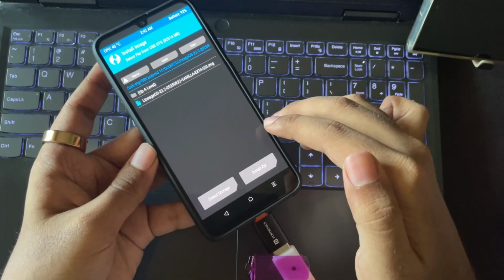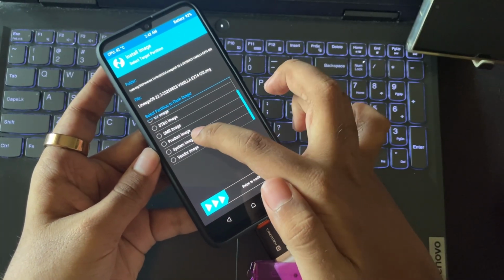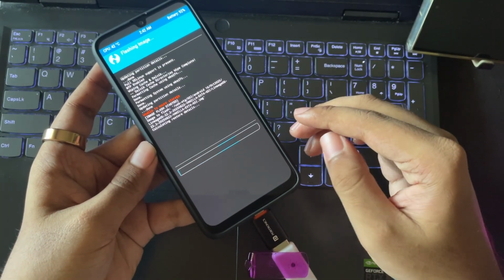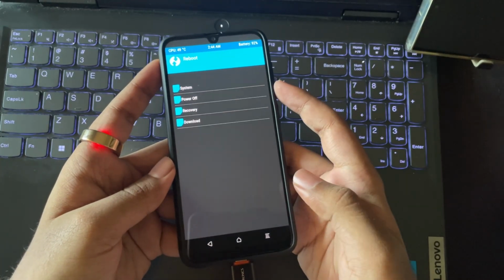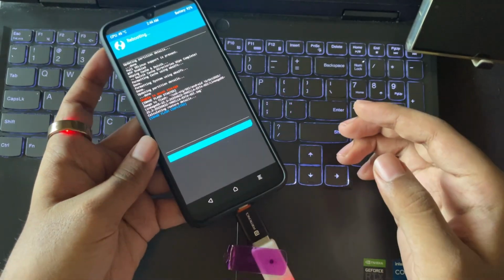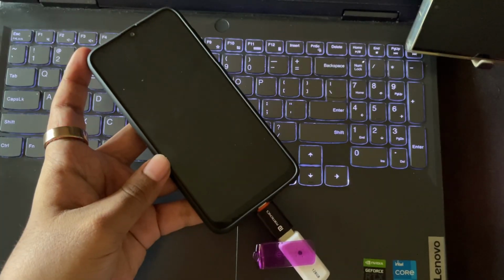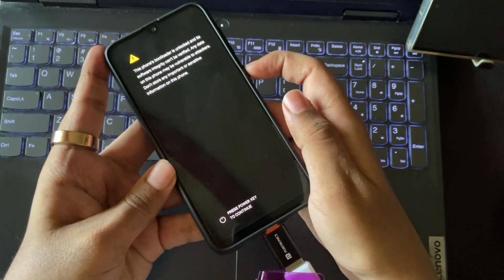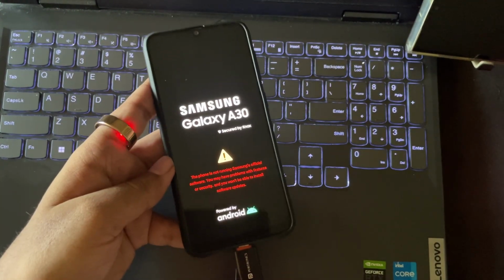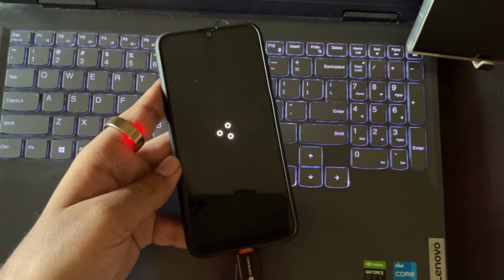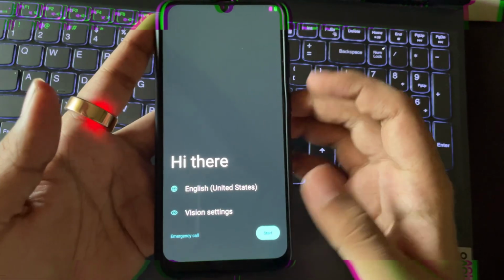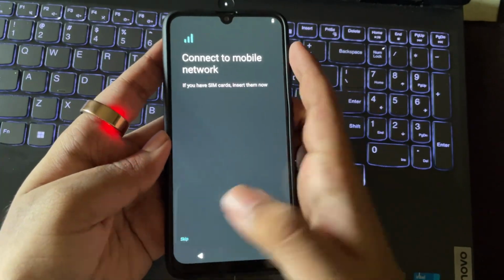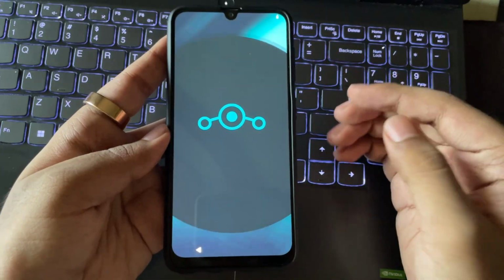Now select install image. Now select the partition to flash as the system image. All right, now let's reboot this device. Okay, it's started. I'll fast forward this process. And there we go, it has successfully booted. Complete the setup process as usual, and here we go, we are on the home screen.